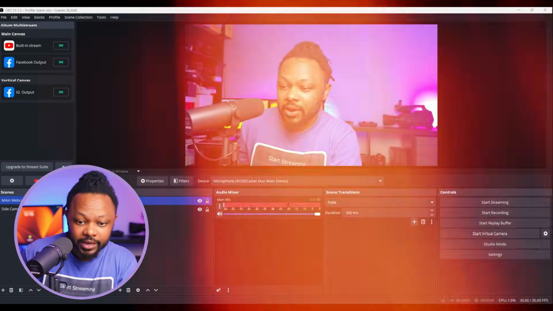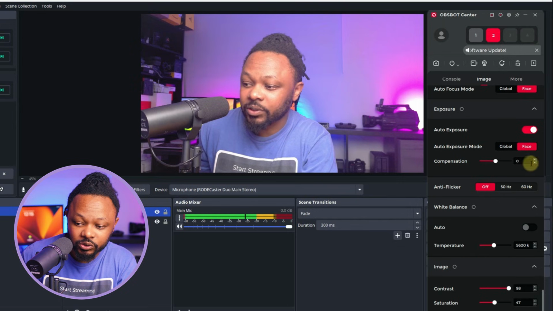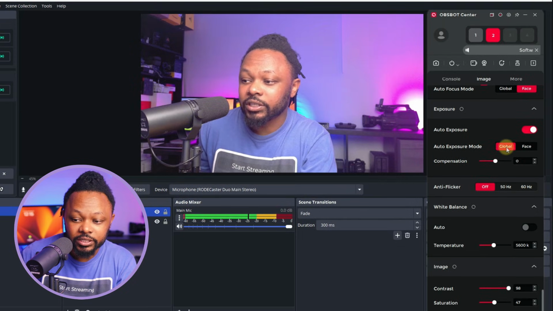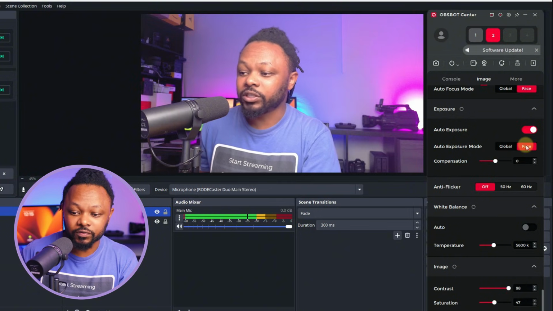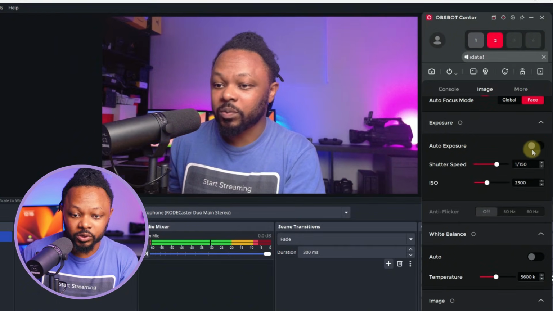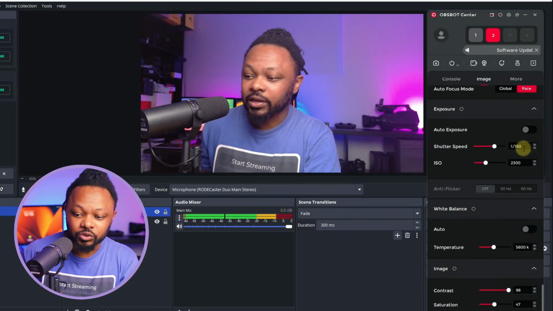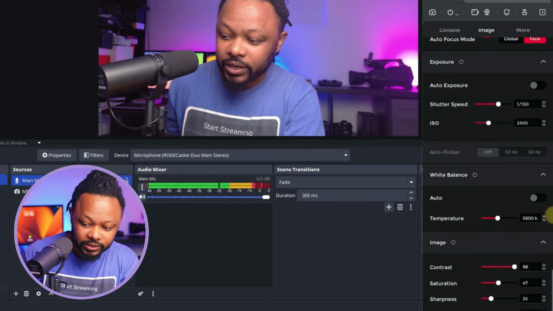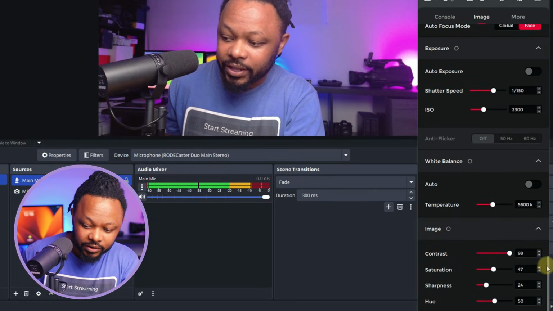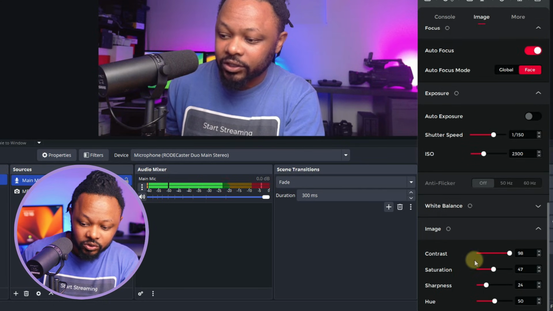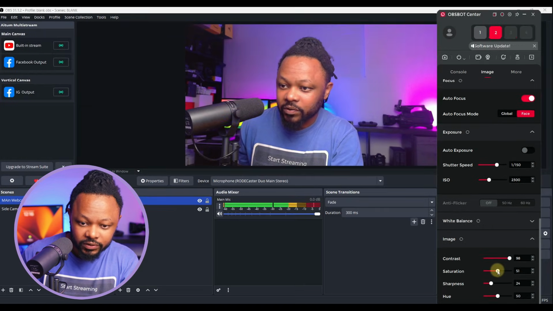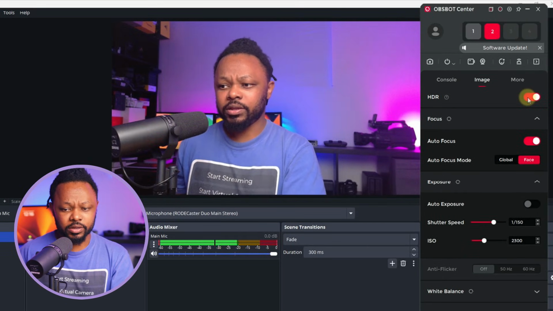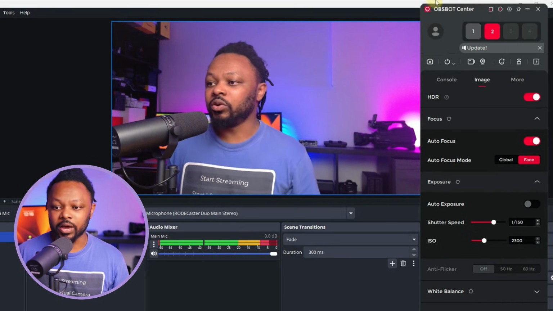And then what I can do now, I can go ahead and try to adjust, make sure it looks good. So you can change the exposure if you want it to be global or just focus on your face. If you want to do auto exposure, you can actually adjust it yourself. So turn off auto exposure and go ahead and adjust the color temperature, contrast, saturation, and things like that, everything really. As you can see, you have access to it right here. So maybe I can adjust a little bit of saturation, sharpness, and hue, contrast all the way up. I can enable HDR, and this is kind of looking good. All right, so I can leave it this way.